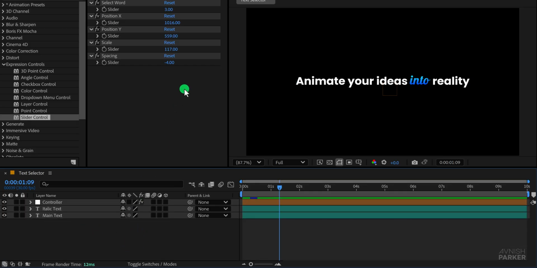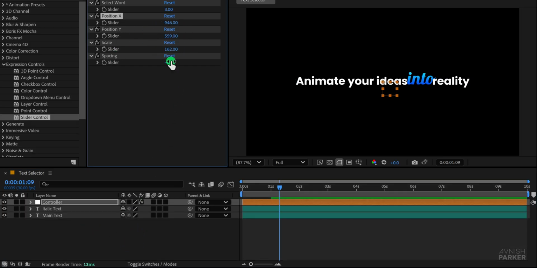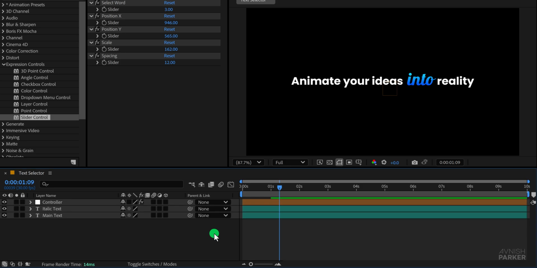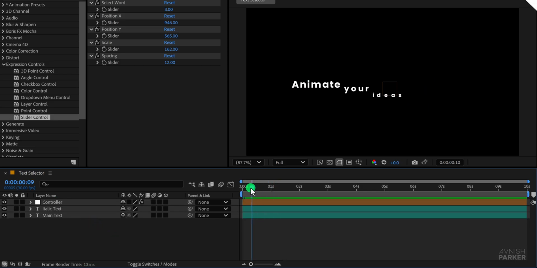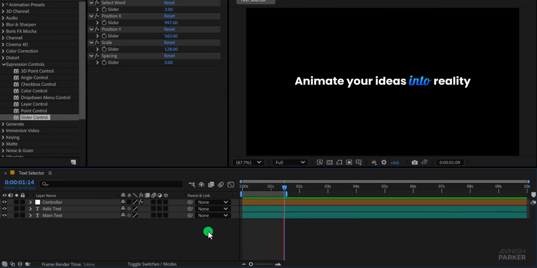Minimize the layers to keep everything tidy, then test it out. I'll set the spacing to a moderate value just for demonstration, and as you can see, the spaces between words look much better now, while the animation and controls are still working perfectly. The setup is smooth and responsive.